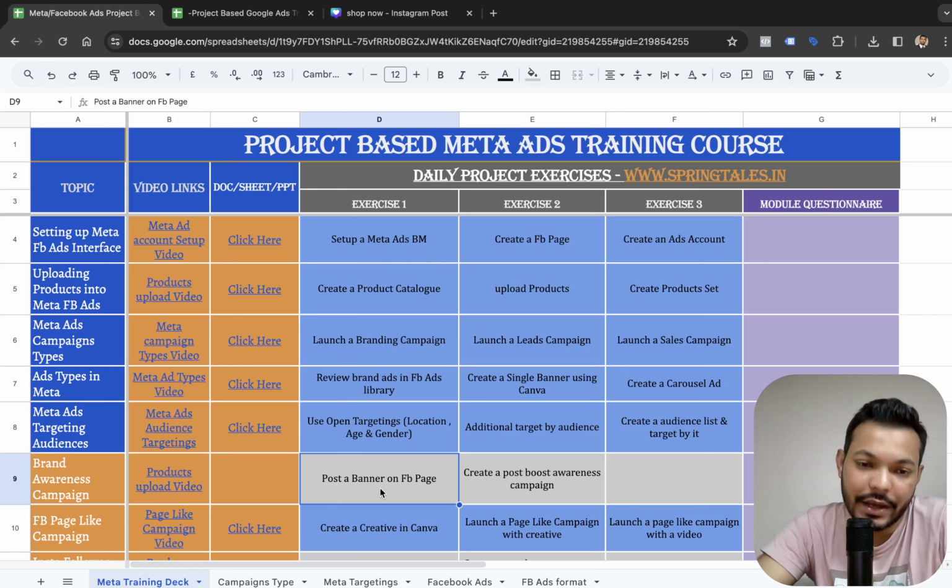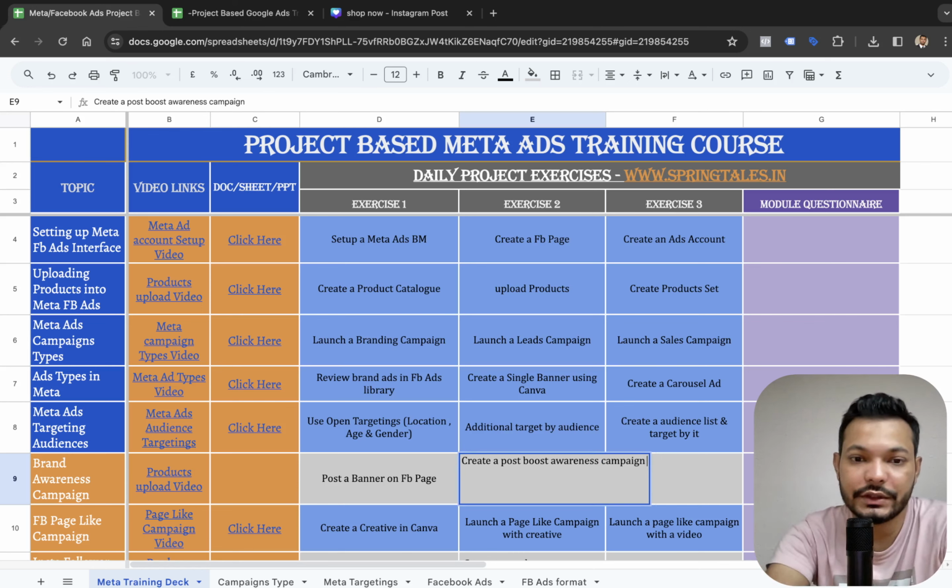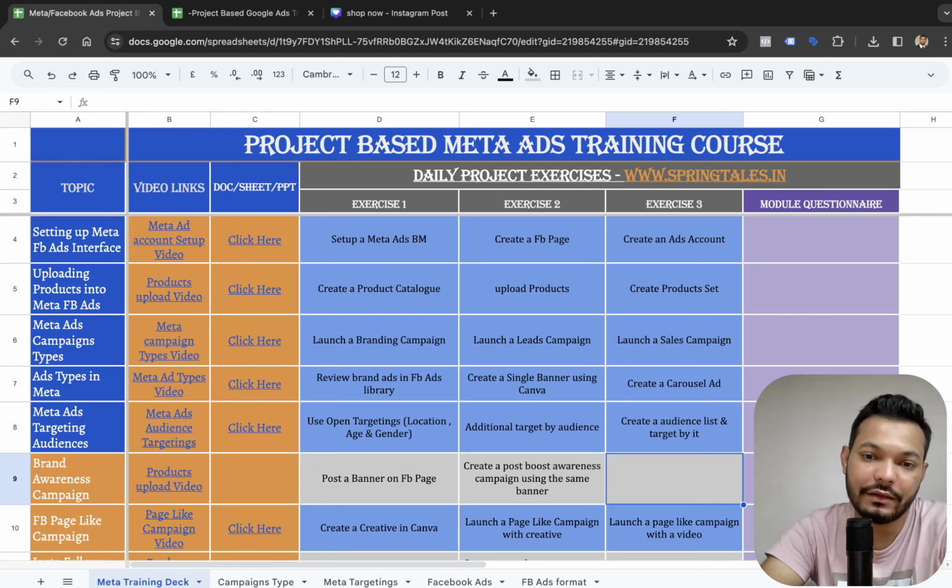First thing is to create a banner, a square size image using Canva or Photoshop. Second thing, create a post boost awareness campaign using the same banner. That's it. So you just have to complete 2 exercises, and then you may have to optimize the campaign.